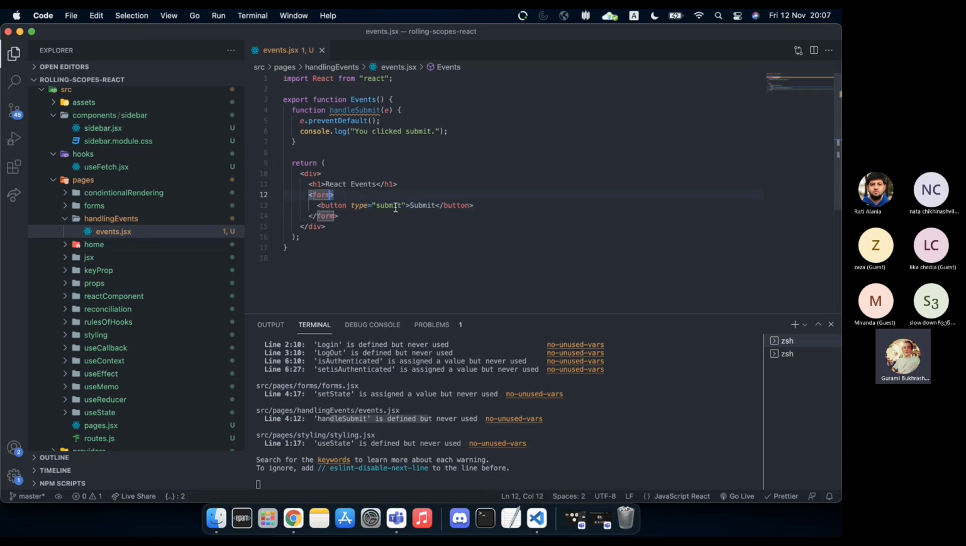And how are we submitting this form in normal HTML? We are saying on click equals, for example, we want to console log this, right? On submit, we can say console log something.